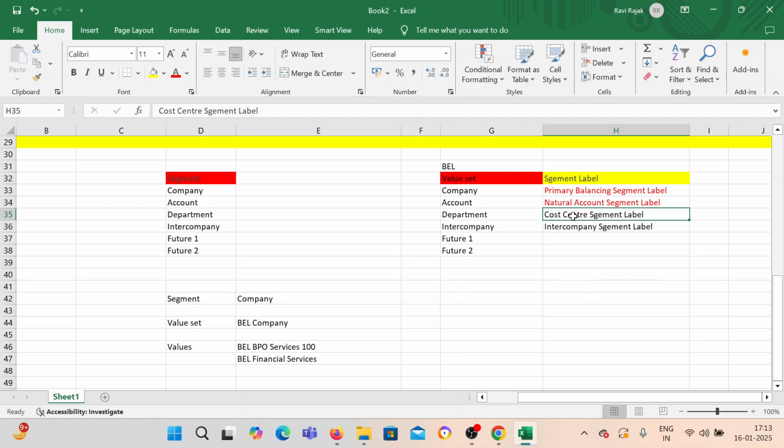But we should make sure that we use the cost center segment label, otherwise it will give issues in the fixed asset as well as in the expense module. Now, in that detail, I don't want to go right now. And the next we have the intercompany segment label. As I had already explained, this will help us to keep track and to balance the company.